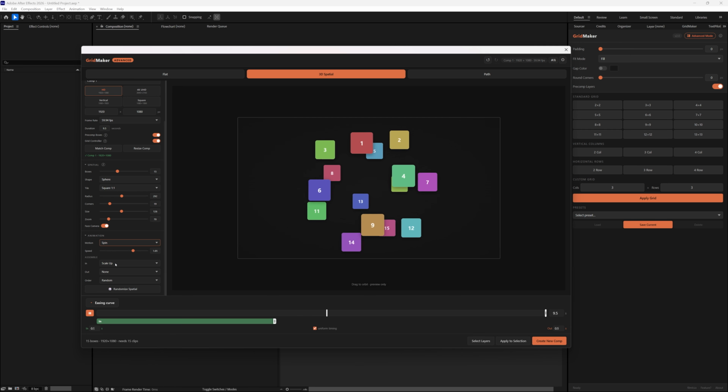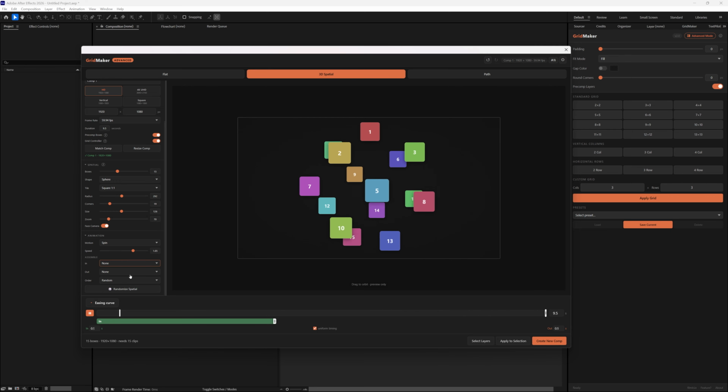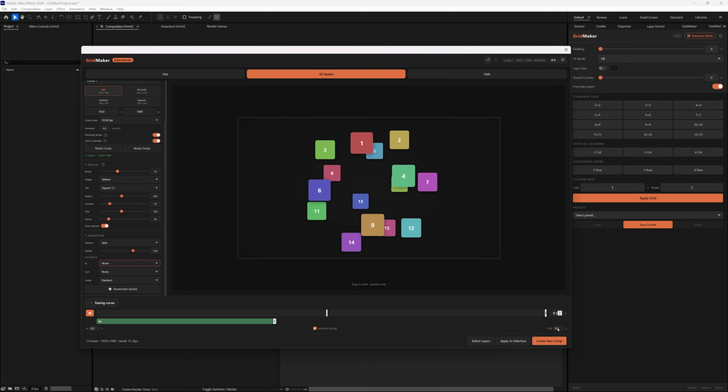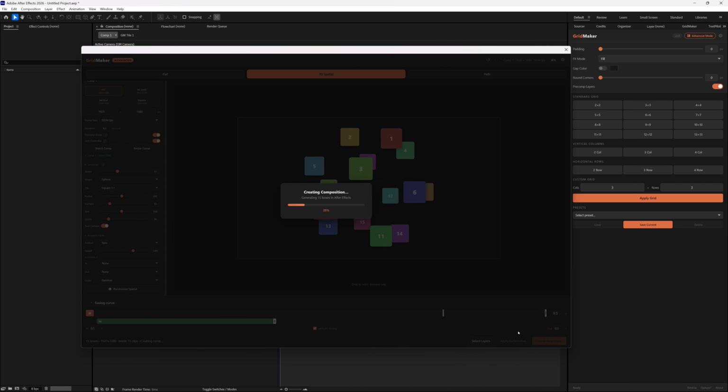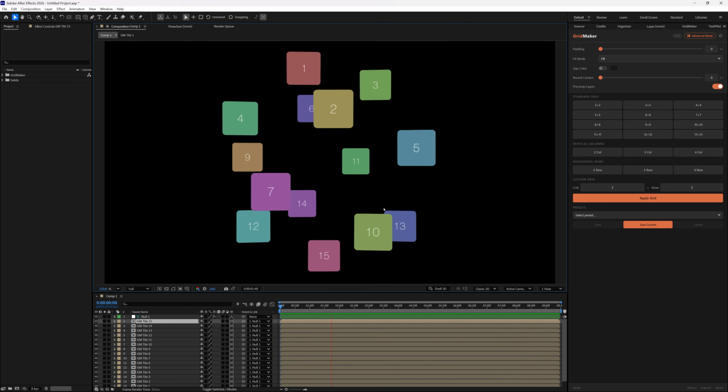There's a couple different ones. I don't want any animation for scale up, order, random. That doesn't matter now because there's no animation. And what you could do right now, realistically, is just hit create new comp. And what it does is it creates a composition inside of After Effects very quickly. And here it is. It's just in After Effects.